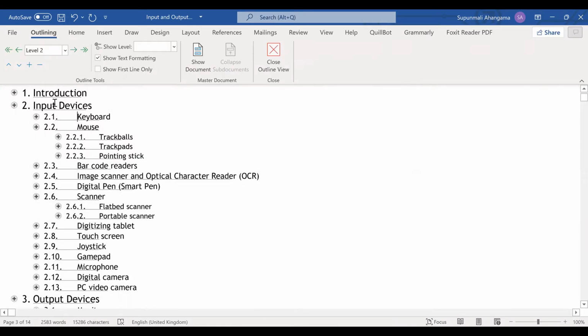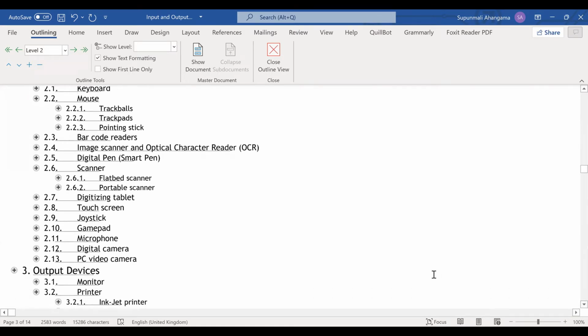Now you can see all my sections and subsections. I have the first heading Introduction, the second heading Input Devices. Here in Input Devices, I have several subsections, keyboard and mouse. And mouse is further divided into subsections. You can see them. So this shows the outline view of my original document.